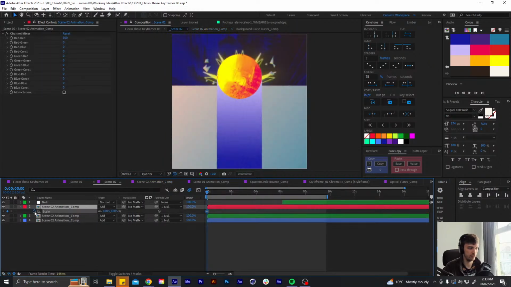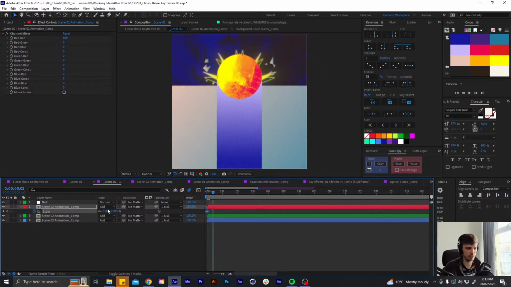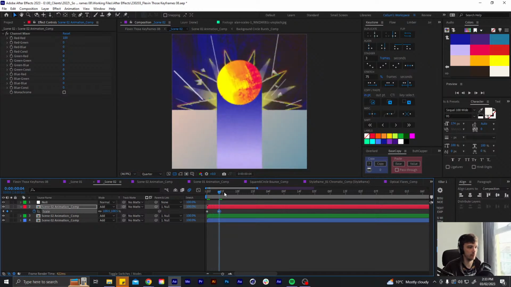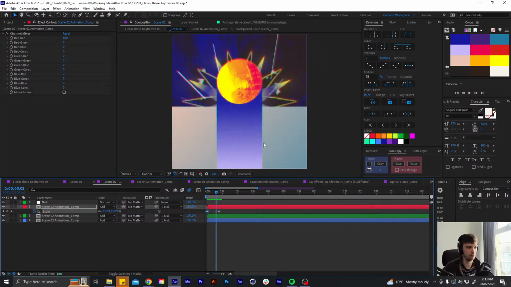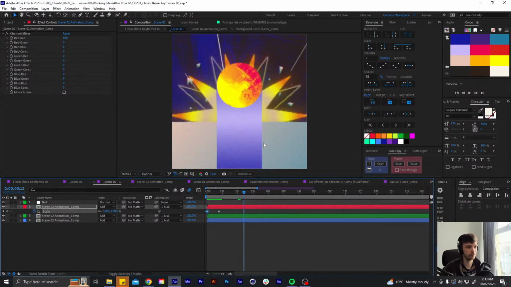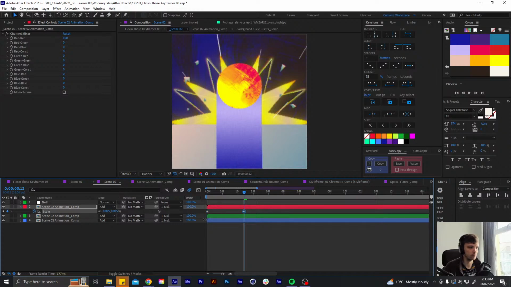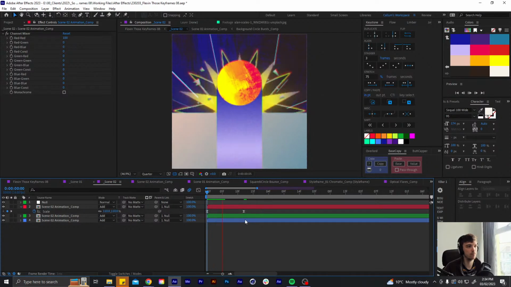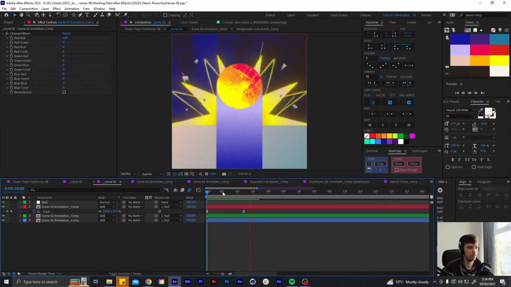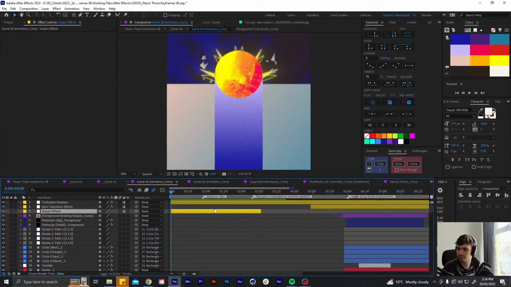I think first thing I want to try is adding a little bit of animation to this RGB split comp. So if I scale you up, you can see you get more of a split here. That's kind of cool. So I want to do something like this. Just want to add a bunch of stuff to sell the impact of the circle bursting up here.